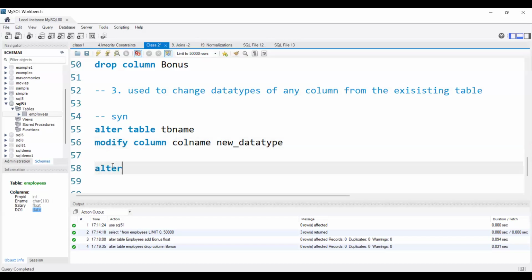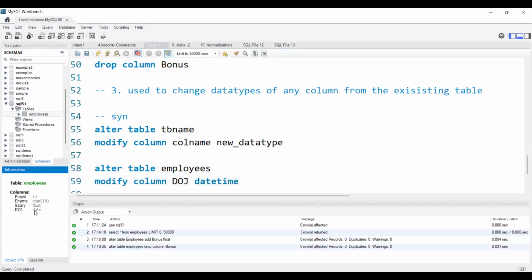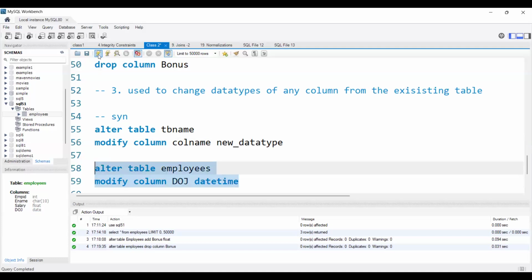Let's see an example: alter table, employees is our table name. Next, the modify keyword. Then I'll use the column keyword because I'm telling SQL that I'm going to modify a column. Which column? That is DOJ, the date of joining column. And what is my new data type? I wanted to change to datetime. Previously I had date, you can see here. Now I'm changing that data type to datetime. We can select like this. I can execute. It got executed successfully. Now let me refresh once again.